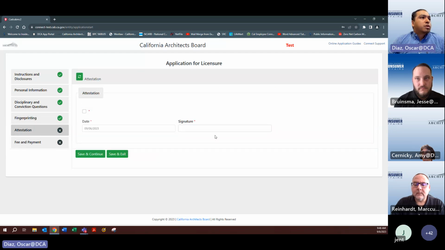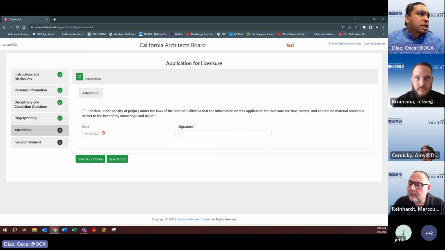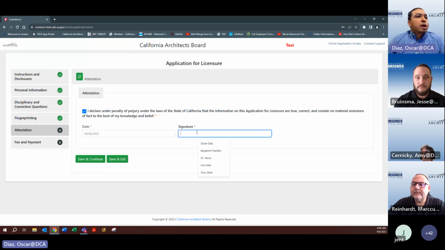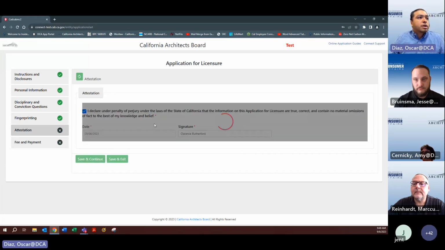Okay, it did go through. Now this is an attestation. Again, you will declare under penalty of perjury under the laws of the state of California that the information on this application for licensure is true, correct, and contains no material omissions of fact to the best of your knowledge and belief. And you will sign it by entering your name. We used Clarence Rutherford. Save and continue.